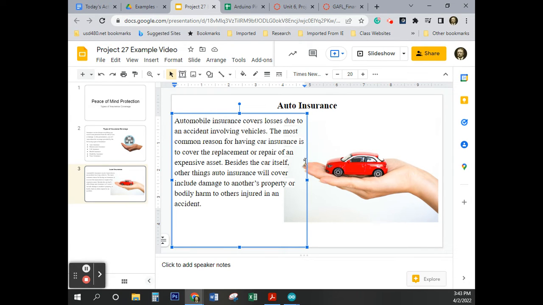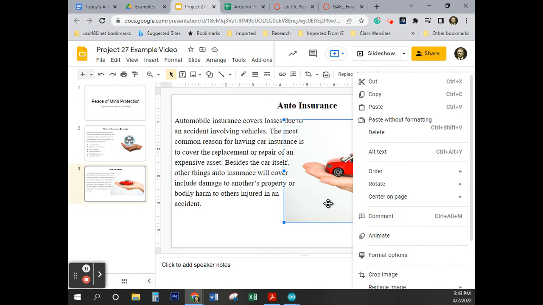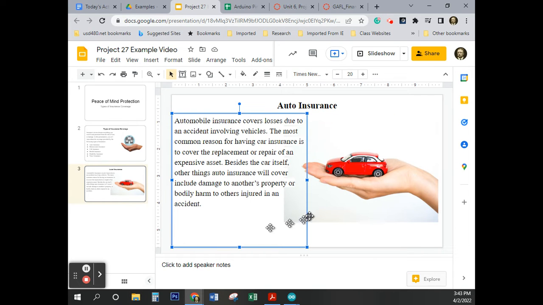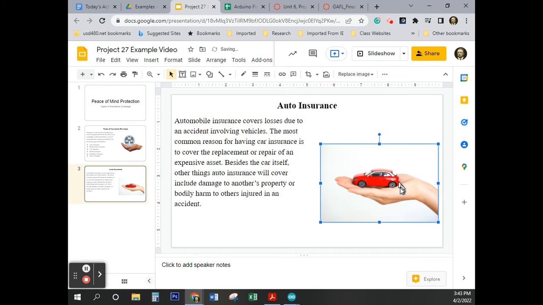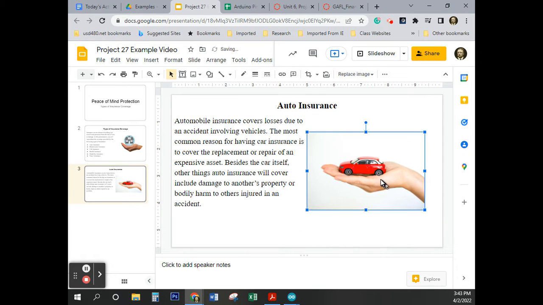So sometimes you need to change the order of your images, and you just do that by right-clicking on the image and going to Order and saying what order you want that in. Okay, just so you're aware. Now on this one, as I said, that's not really super appropriate, so we're just going to do that.